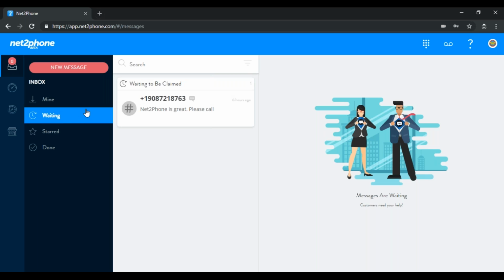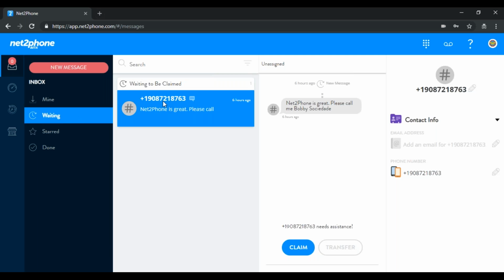They'll all come into the waiting queue, and you can click on it, and if you're part of that group, when you claim it, it goes out of the waiting queue. Now you've claimed it, and you can work with that customer until you're done with all those actions. You close out the text, and next time they text back, it will come back into the waiting queue for the whole company to see. So you don't have to worry about texts sitting in people's queues that they didn't get to.